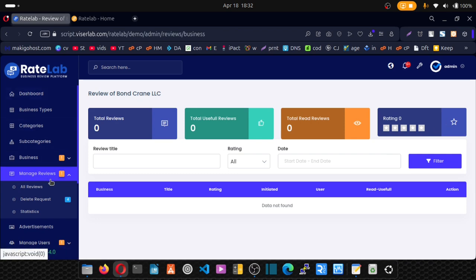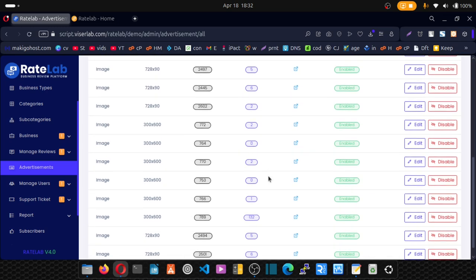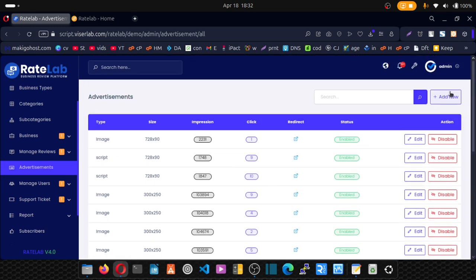Okay, now advertisement. This is where you'll be running your ads. So you see we have a ton of ads here. Business owners are going to be paying you money once your website starts getting traffic. And then you click on add new.